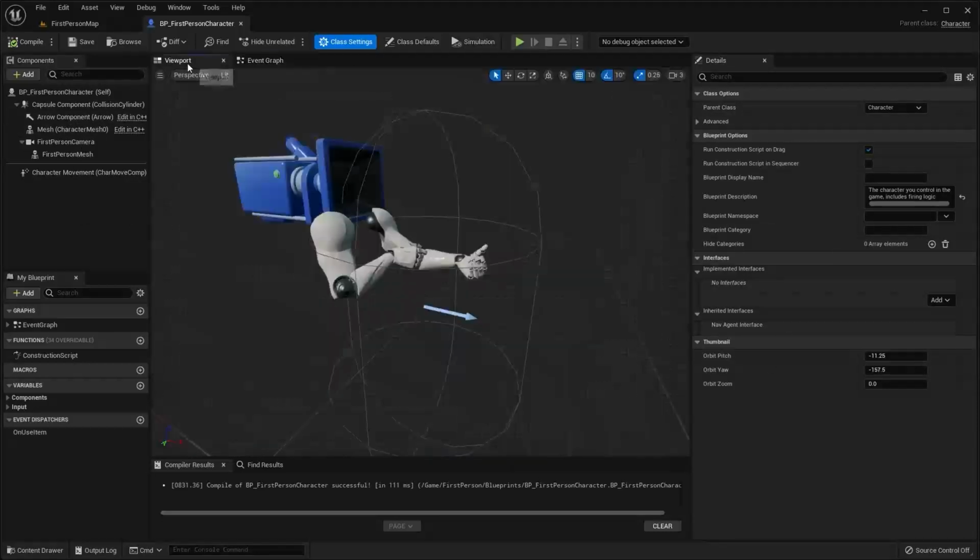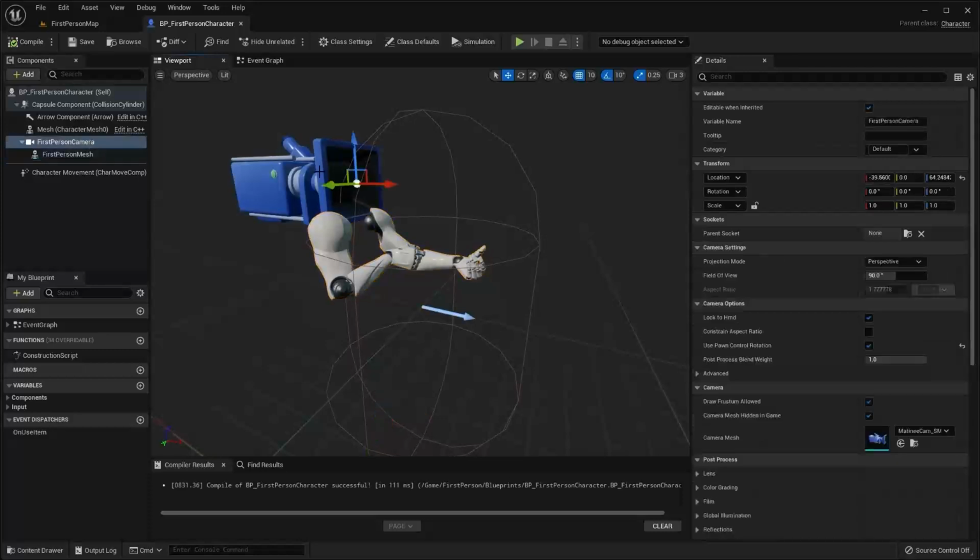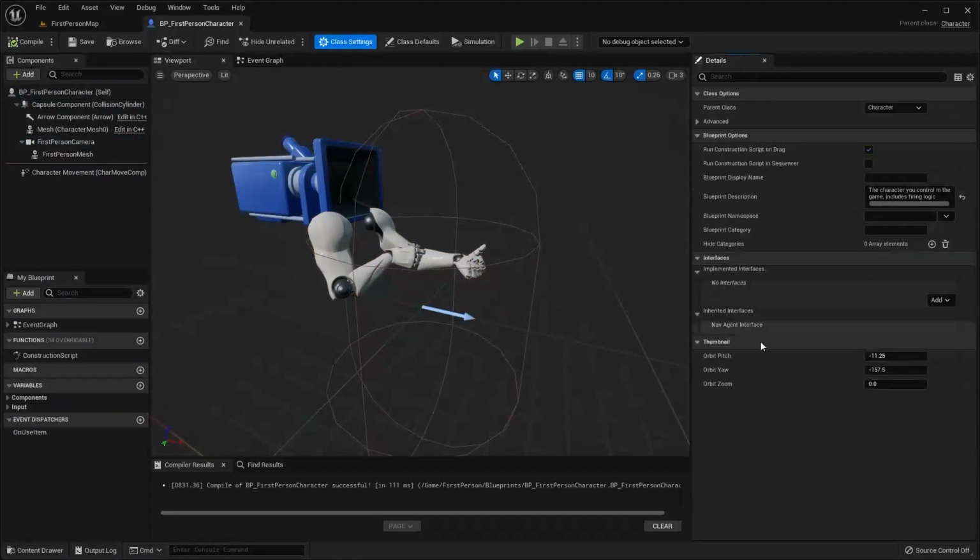So you'll notice if we go into the viewport and select the character arms or the camera, and click on the class settings, it'll pull up a whole details panel here that has various settings relating to this character blueprint. We will use this a lot throughout our course, and we will talk a lot about this later on in some future lectures. But for now, we can gloss over it.